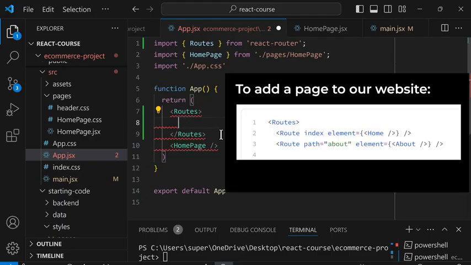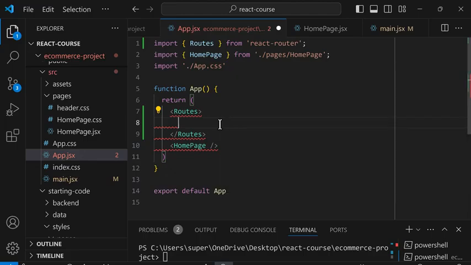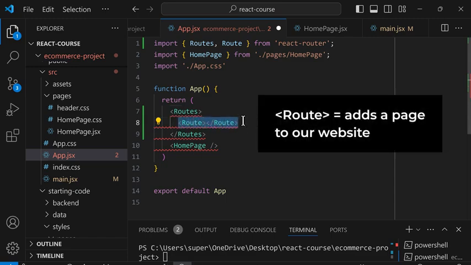So to add a page to our website, we're going to use another component called Route. A route is basically a page. So first we need to import that. At the top, we're already importing from React Router, so we're going to add a comma and import the Route component. So inside Routes, we're going to add <Route>. So again, a route basically adds a page to our website.